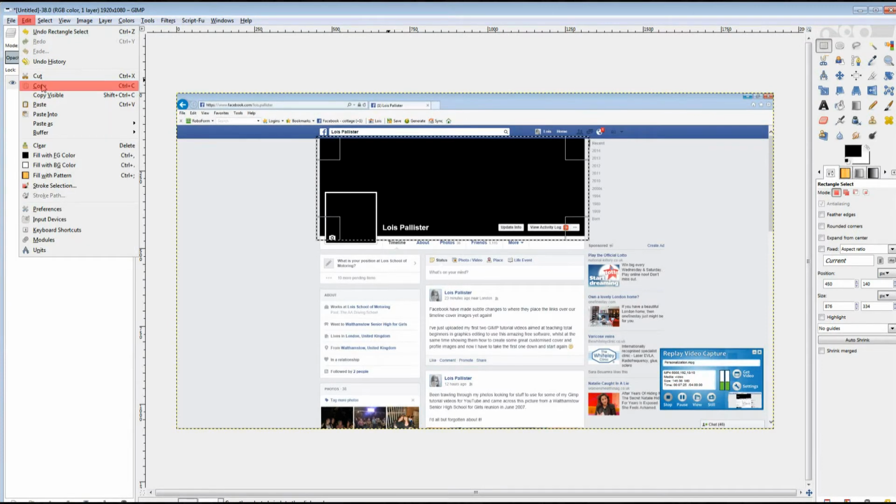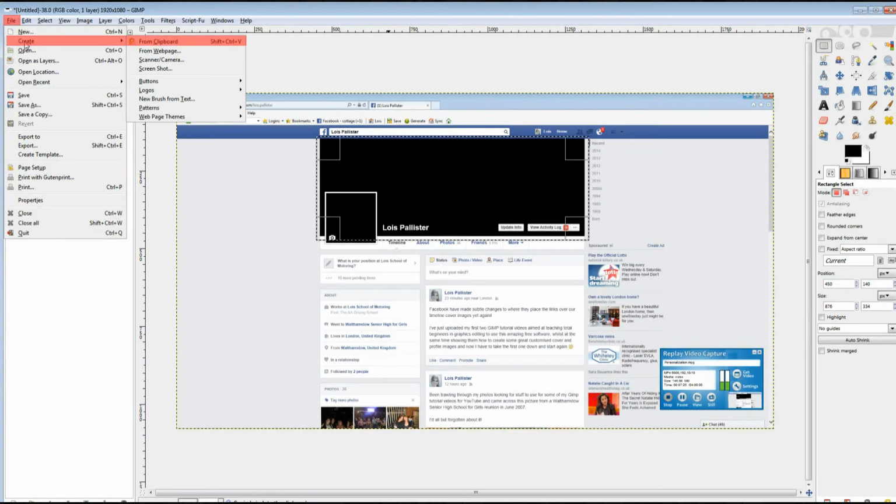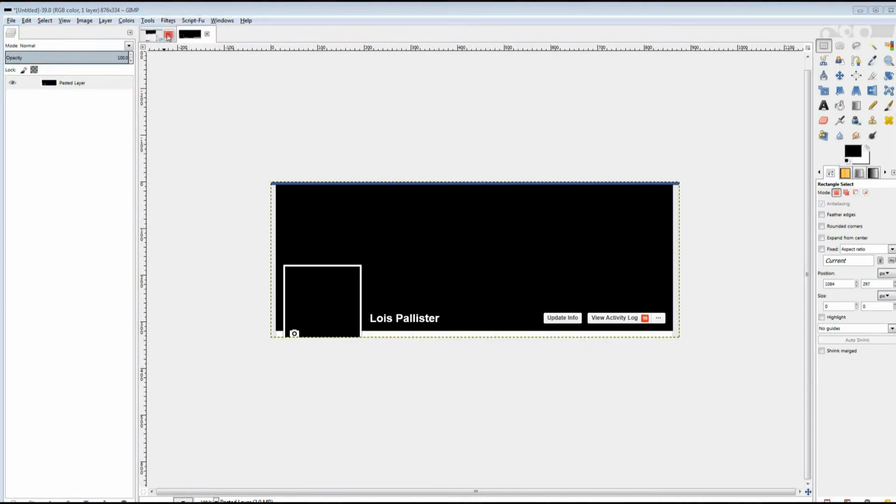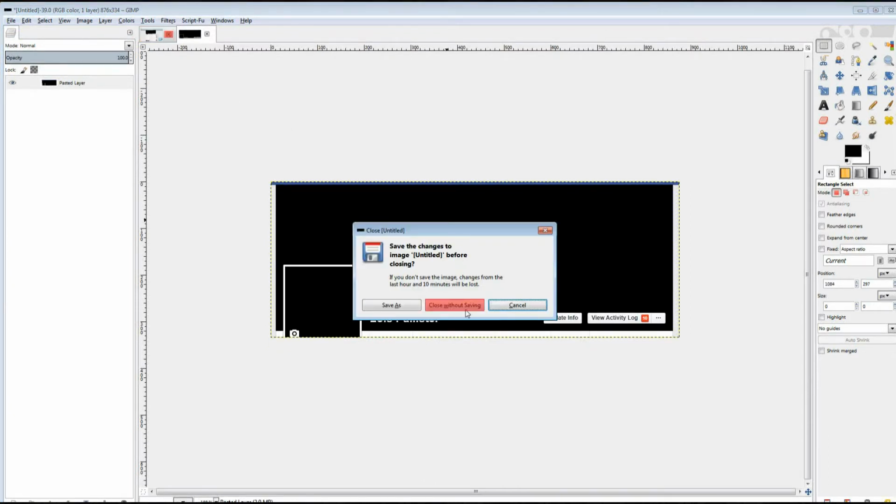And then we want to open that image, so again we use File, Create from Clipboard. Now we can get rid of that very large image just to save on computer memory. Just click on the X here and then select Close without saving.